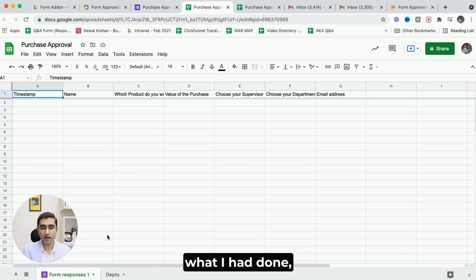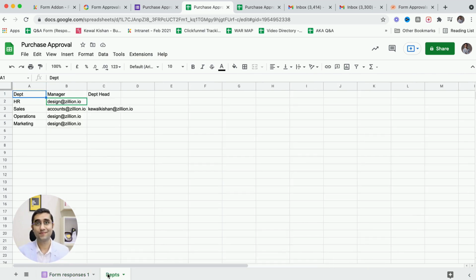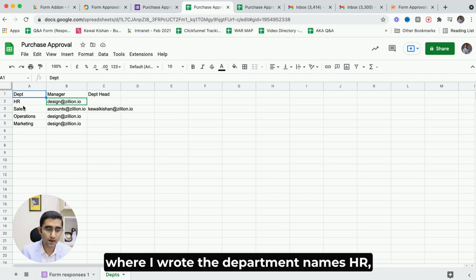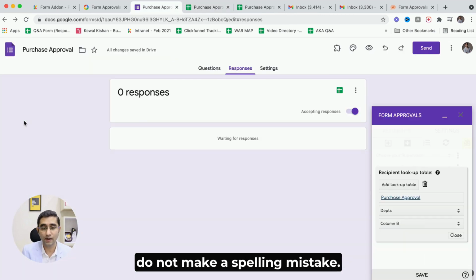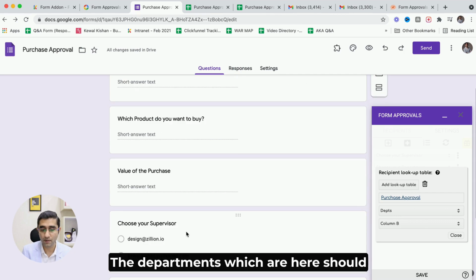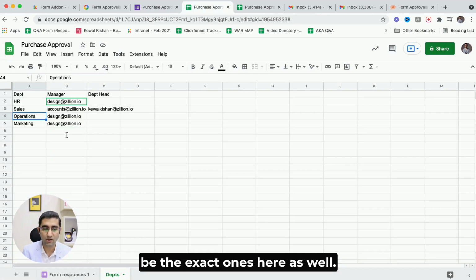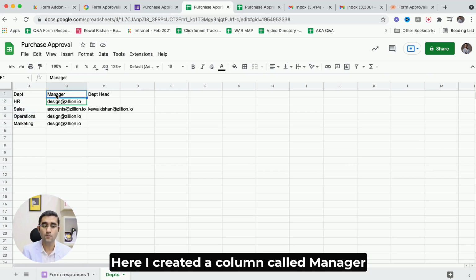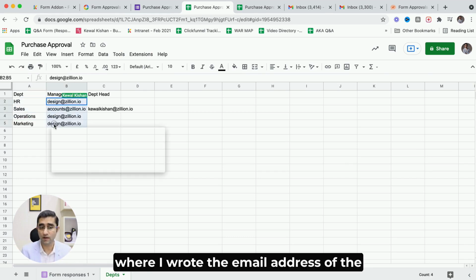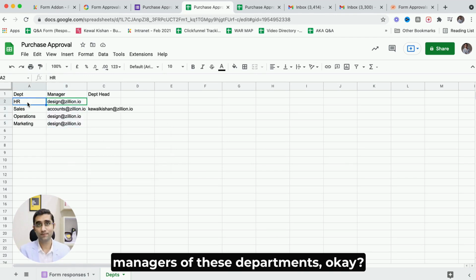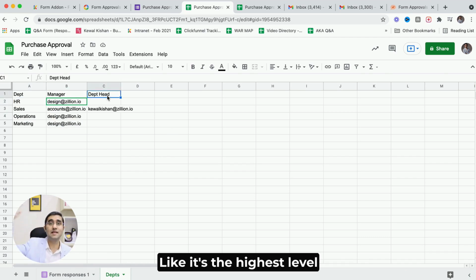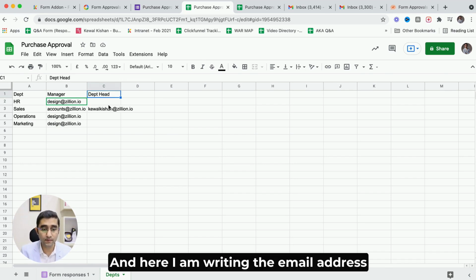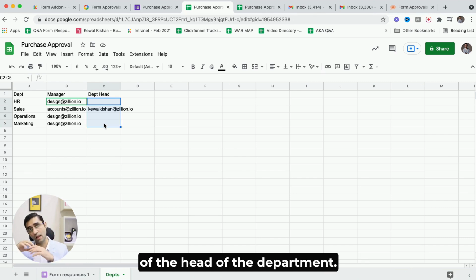And in this Google sheet, while this is a sheet where we are capturing the responses, I had created another sheet called departments, where I wrote the department names: HR, sales, operation, marketing, and I made sure that I do not make a spelling mistake. The departments which are here should be the exact ones here as well. And here I created a column called manager, where I wrote the email address of the managers of these departments. And here I created another column called department head, like the highest level, like vice president. And here I am writing the email address of the head of the department.